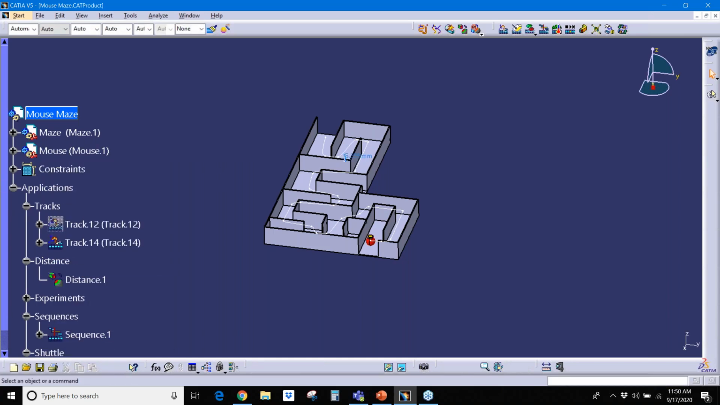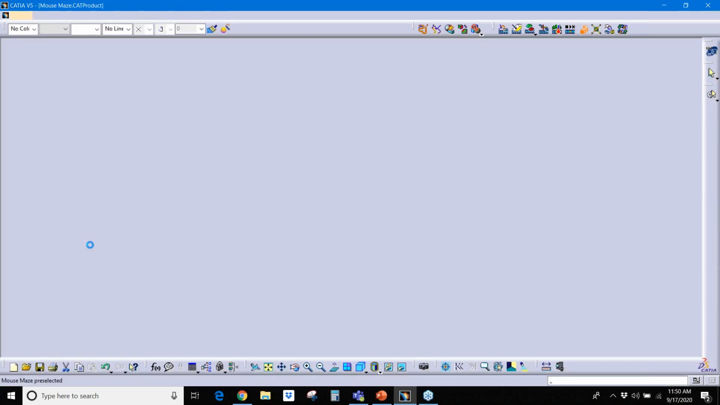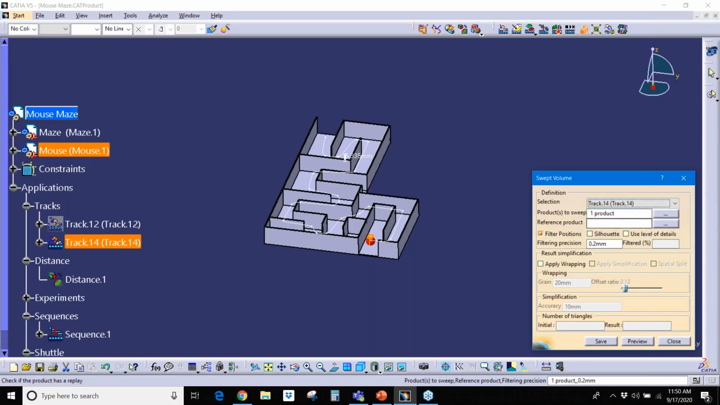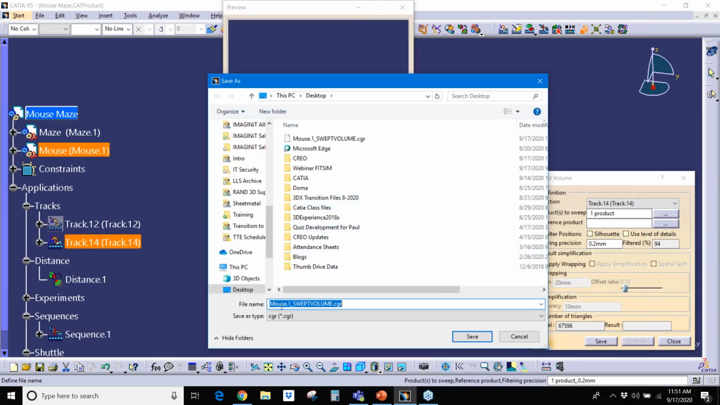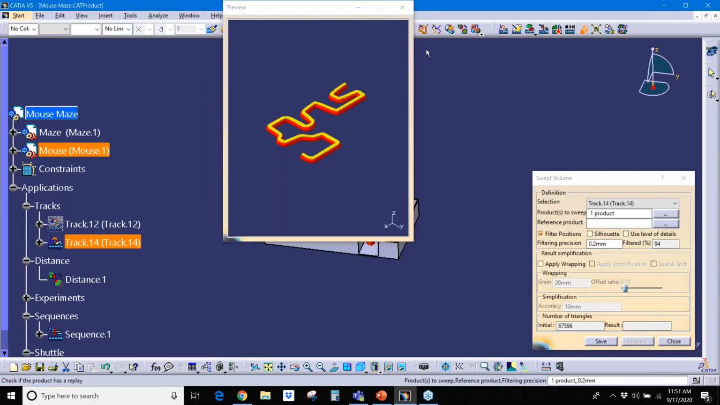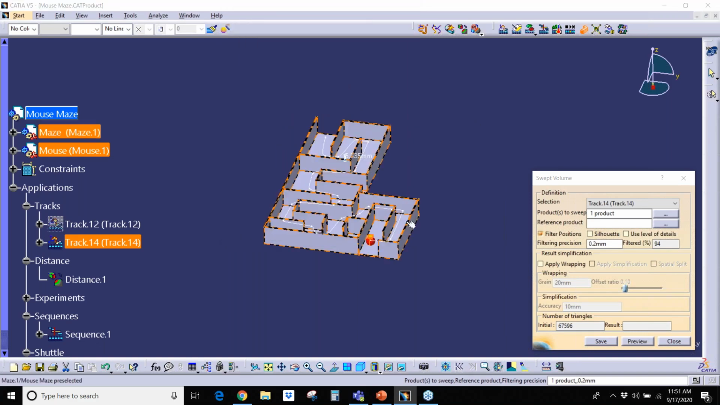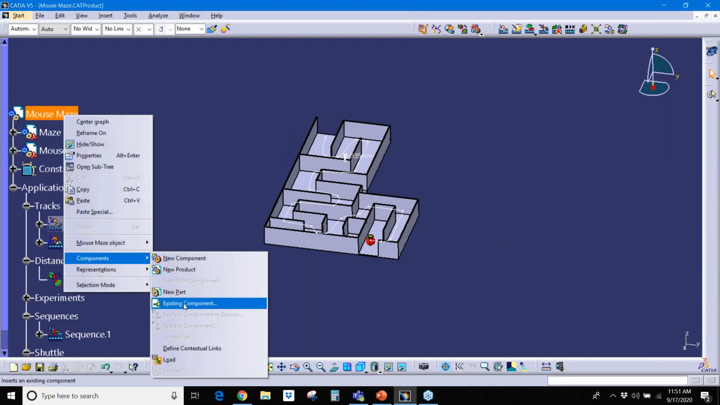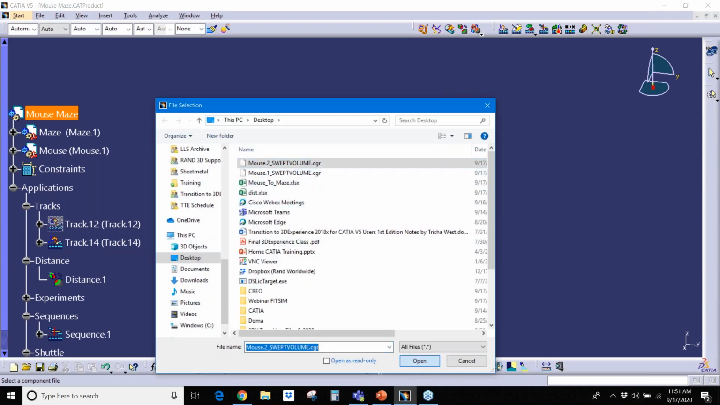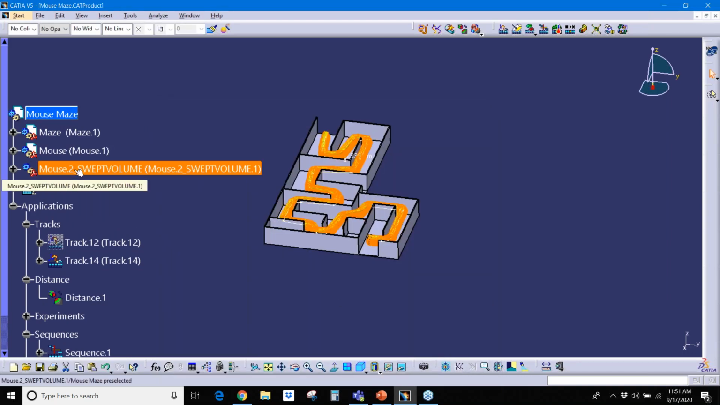All right, did not drop it in. Let me create that swept volume once more. Okay, so let's make this mouse.2 swept volume. All right, so I've got my little preview here of the path that it should follow. And we'll close that out. Let's try and drop that back in again. There we go.